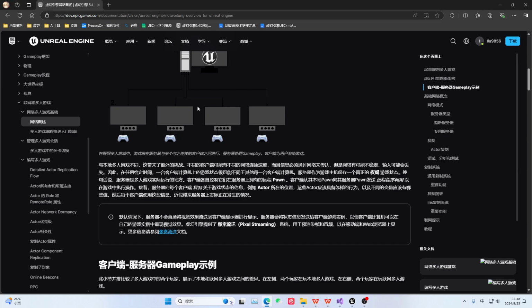So this is a classic local multiplayer game. We emphasize that what we are learning are online multiplayer games. Online multiplayer games, as we emphasized earlier, involve many servers. Among them, there is a central server of this kind. We call it a server or host server. It will host our game, and the rest of us players act as clients, connecting to our server.